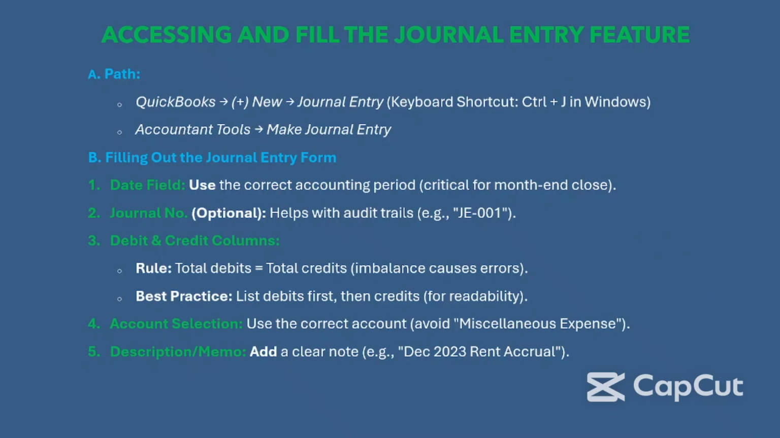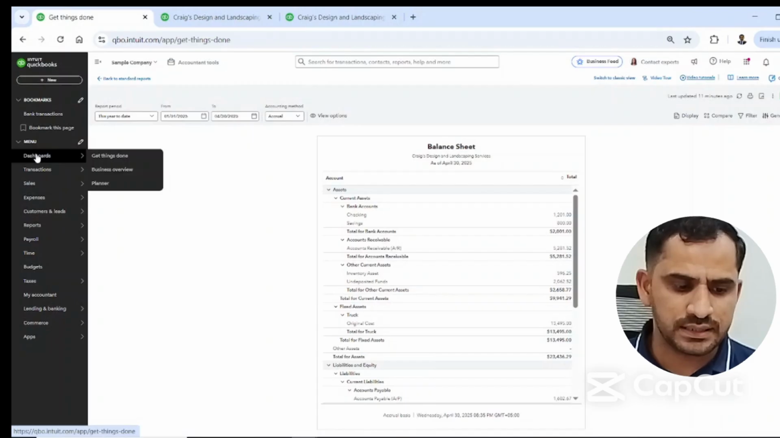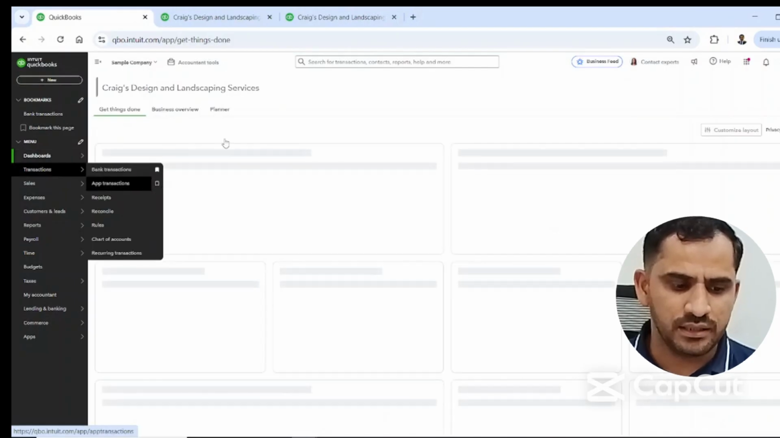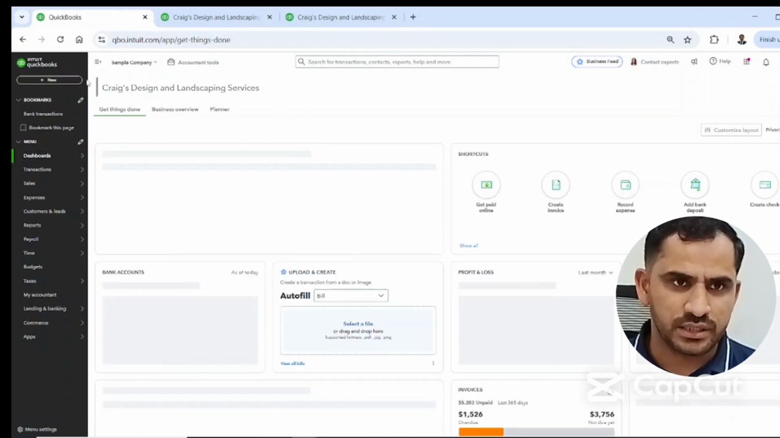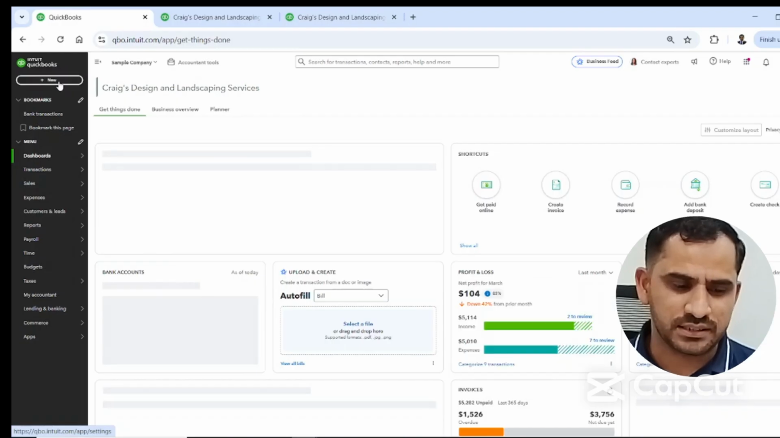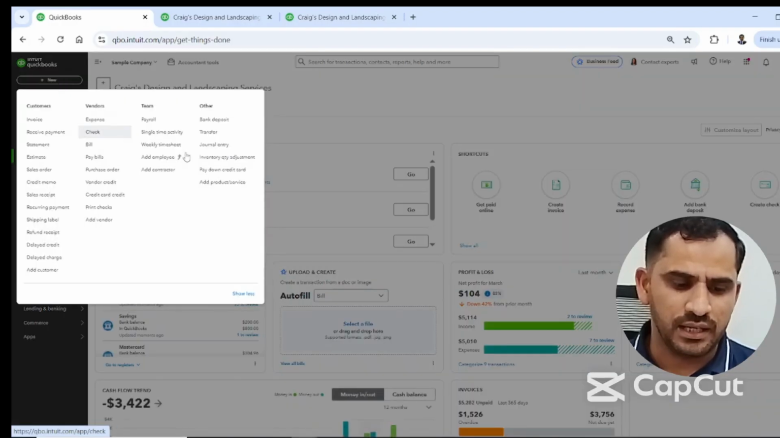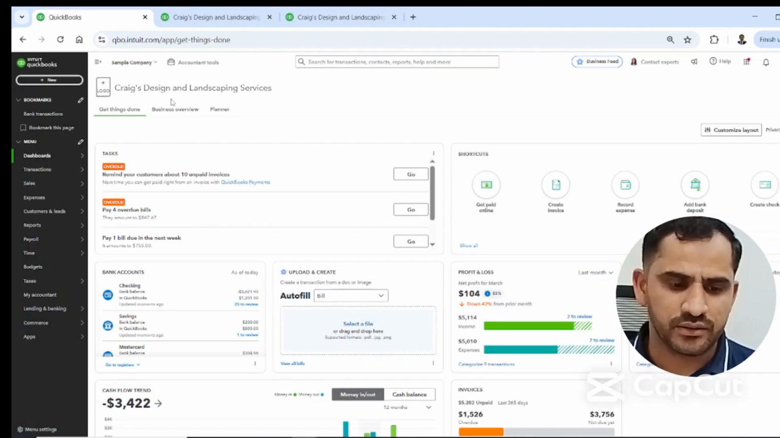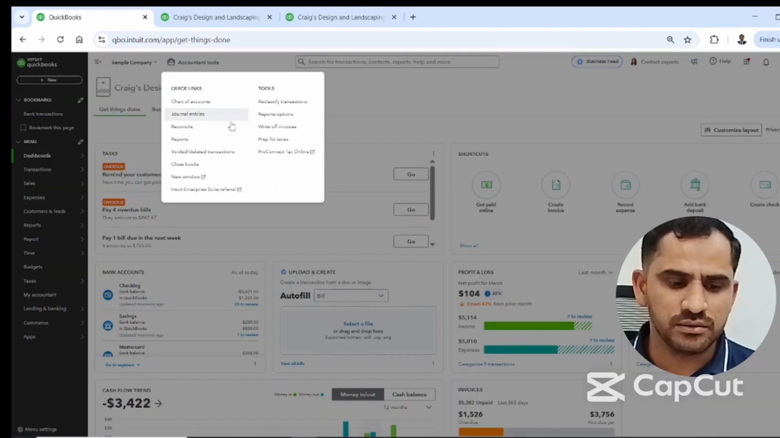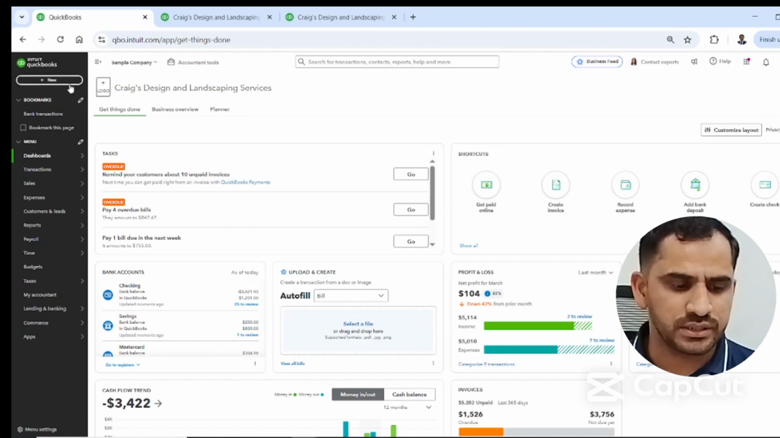So how shall we create a new journal entry? There are two methods in QuickBooks Online where we can access the journal entry system. Let's move to our QuickBooks Online. This is our sample company here, and we shall find the new journal entry from this menu. This is the New button here. You click this one, and here you will find the journal entry under Other. And there is another way to create journal entries, that is the Accountant Tools. Here you select it and you will find journal entry under Quick Links. Let's create a new journal entry here.